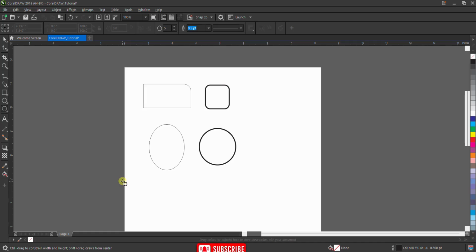So let's move to the polygon and star, and that is below the ellipse. You just click on it, you come to the top here, and then you decide how many sides you want it to be. You know what I mean? This is a polygon which has 5 sides, and we just draw. You just drag it, and you have that.